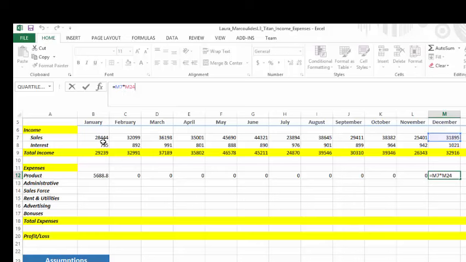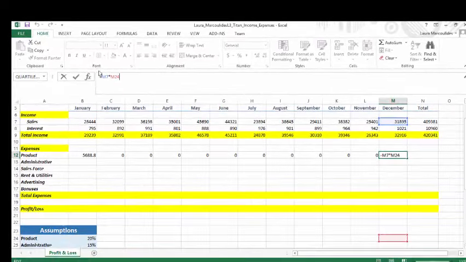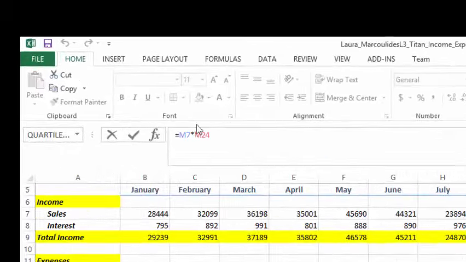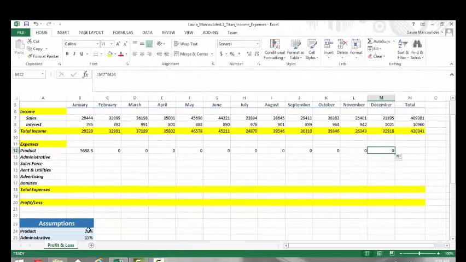So we do want it to go from B7 to C7 to D7. That's referred to as relative referencing, but we do not want cell B24 to change to C24 as we copy it over because there's nothing in C24, as well as D24. There's nothing in D24. So we want to put an absolute cell reference for the cell that's referencing the product assumption percentage. So I'm going to press escape and go back to the original formula.